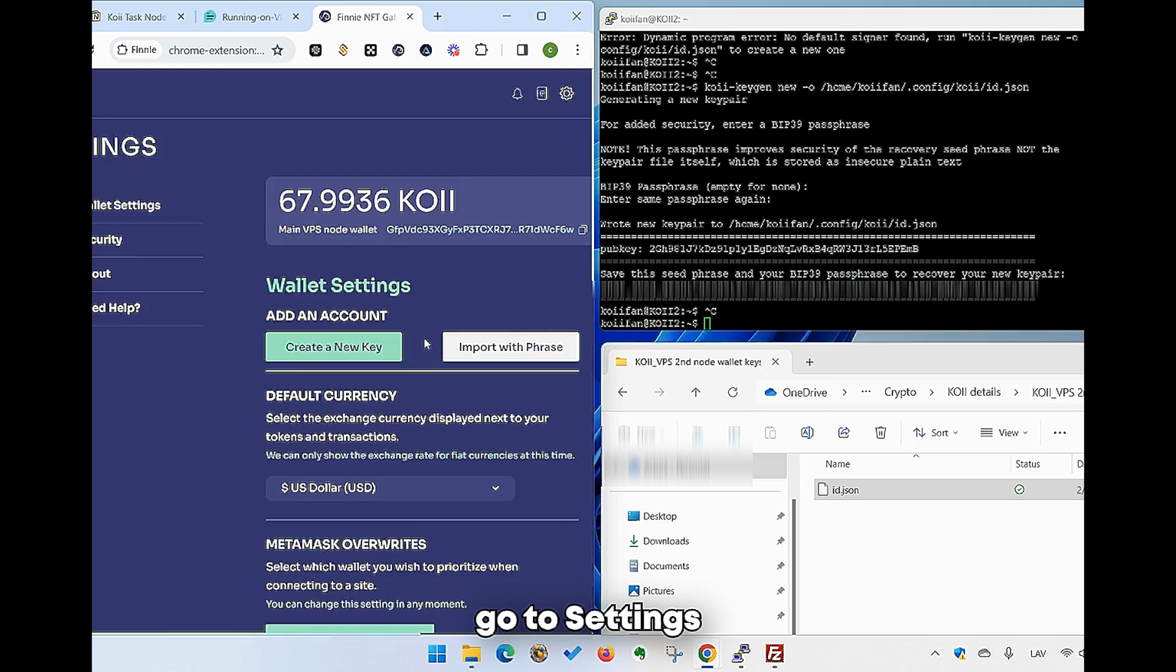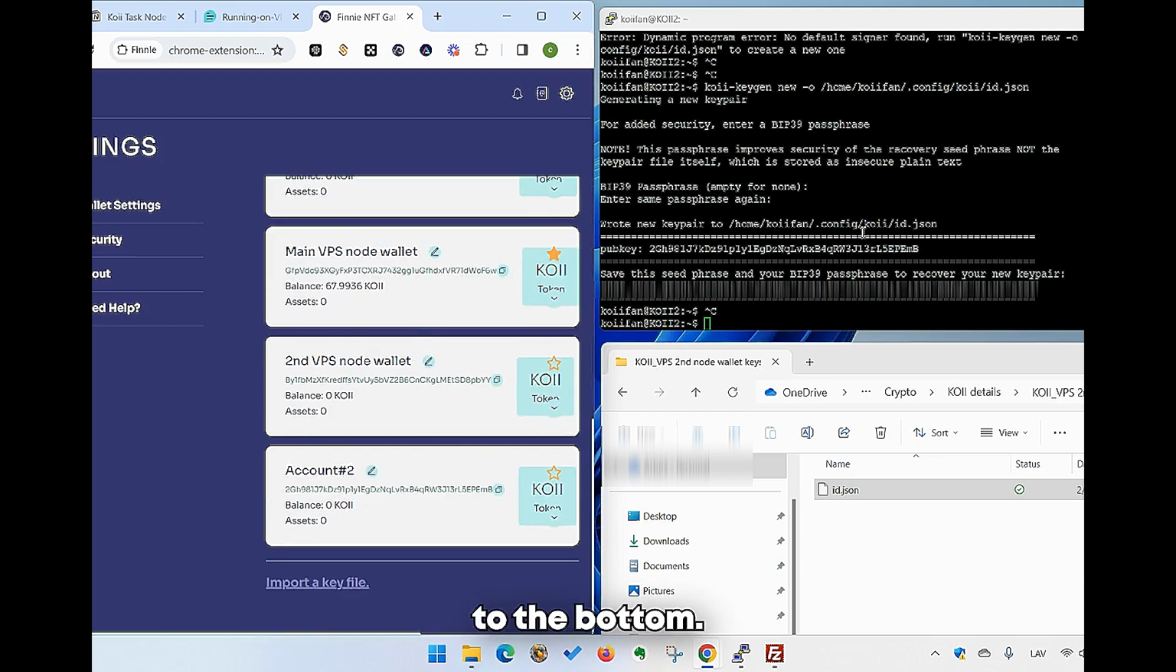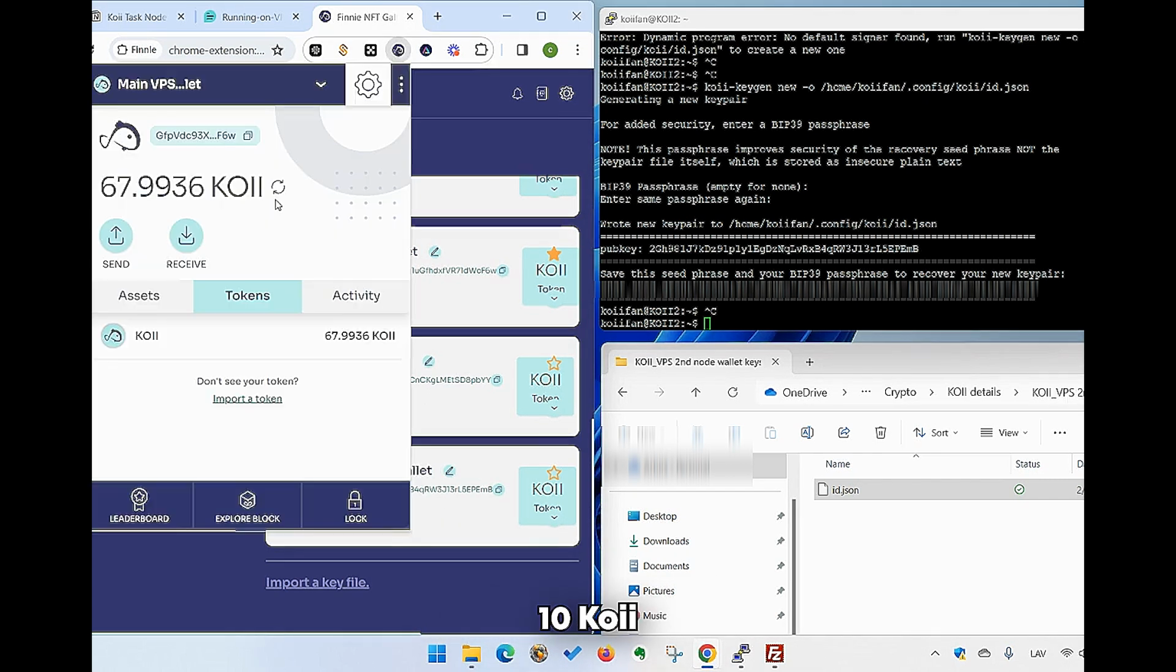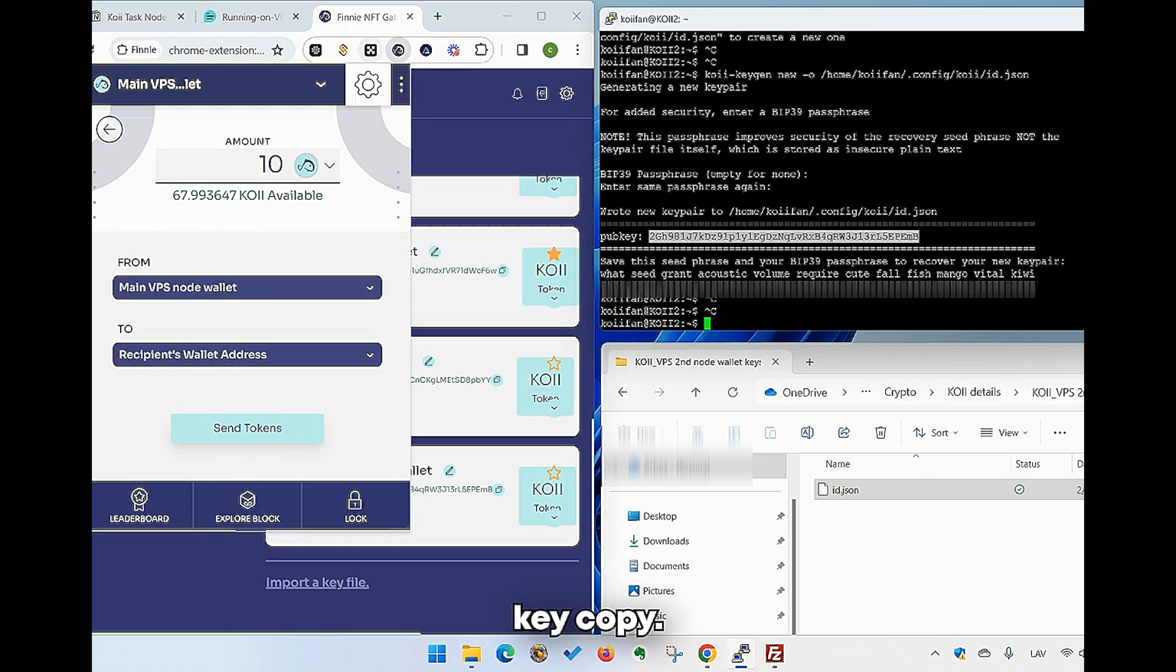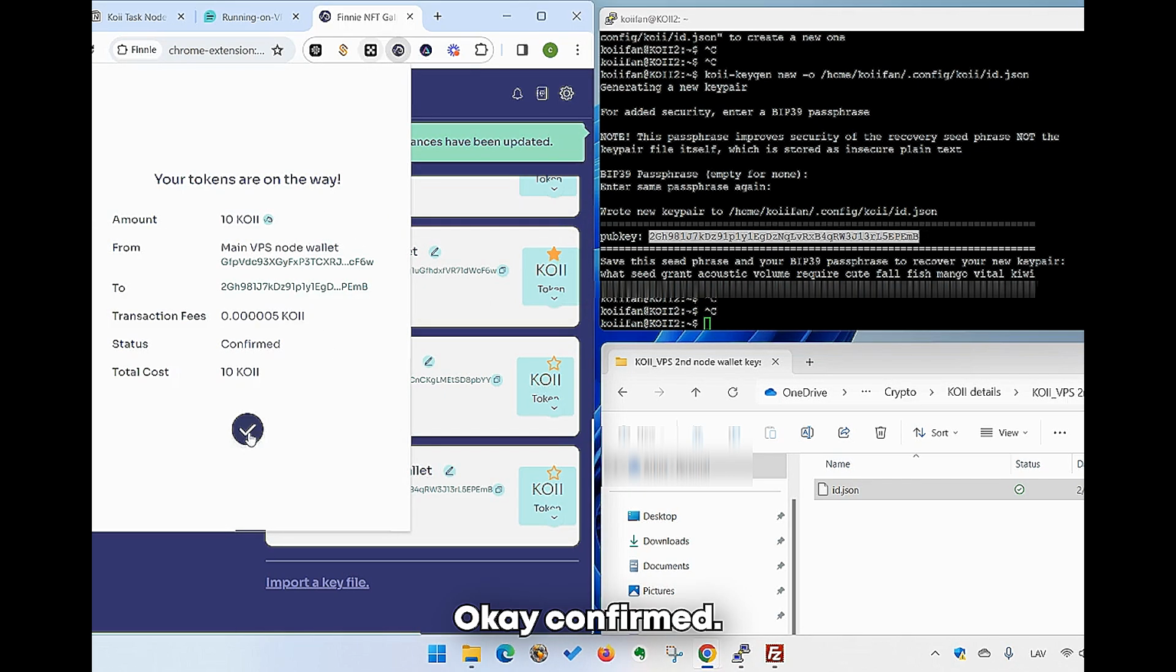Let's go to settings. Just scroll to the bottom. Now we can see that it's this exact same public key. I must transfer to this wallet 10 Koii, which I wrote in the configuration file. So now I'll go to my Finnie wallet. I'll click send. I'm writing 10, copying this public key, send it. Okay, confirmed.